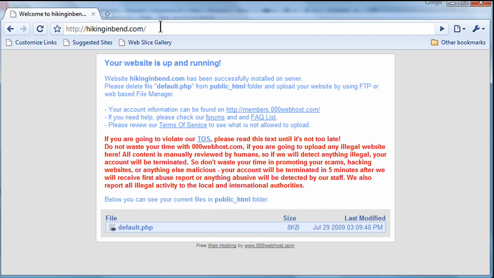hikinginbend.com, I get basically an intro message, a welcome message, so to speak, from 000webhost.com, and basically it's a reminder not to violate their terms of service, and they're letting me know that right now they have one web page in there. Default.php has already been published to my space, which is likely providing this message.